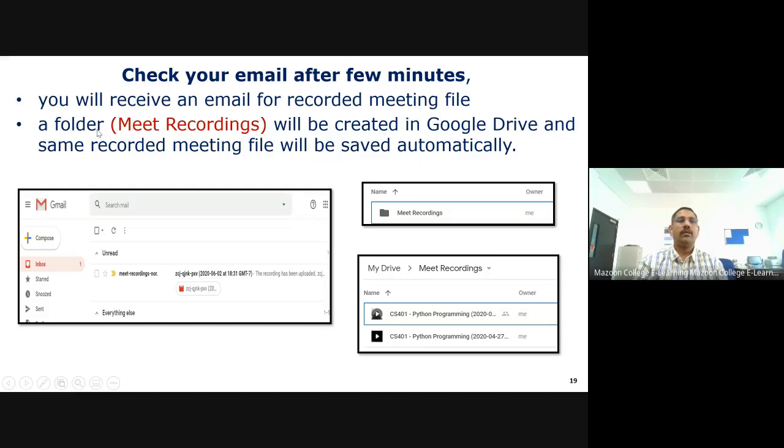Then this is the one. Another thing, a folder will be created in the Google Drive automatically, and the same recorded meeting file will be saved automatically. So it's the meeting record, one folder automatically. See here, one folder is created in the Google Drive, Meet Recordings. You don't need to create it, it will be created automatically once you record a meeting. Now you go inside here, whatever you are showing is the same. Now I changed the file name here, but the file name you received from Google, the same file name will be recorded here.